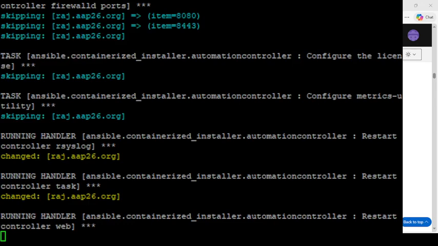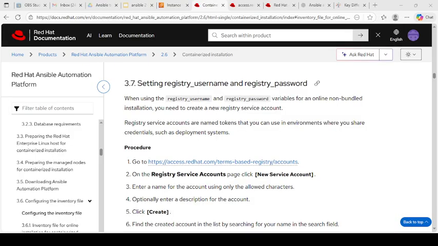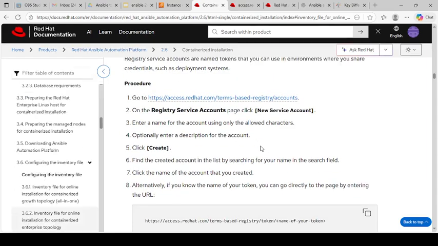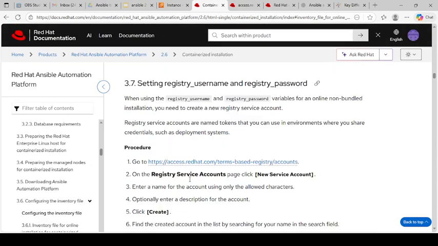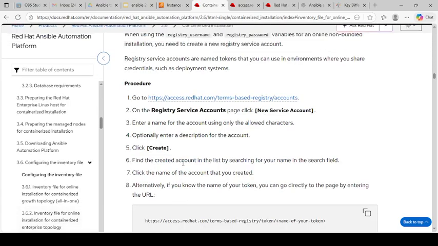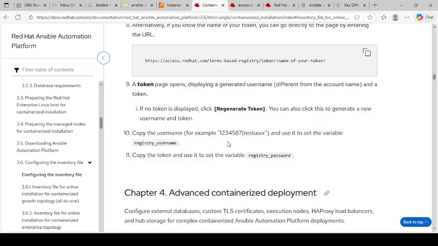Okay, so in the meantime, I'm just sharing this specific information about the registry username and registry password creation, which needs to be updated in that inventory file. So this is the link provided, and all the steps are provided on how to create it, and you will get a similar kind of username, and there will be a password also, the registry password which you need to pass.